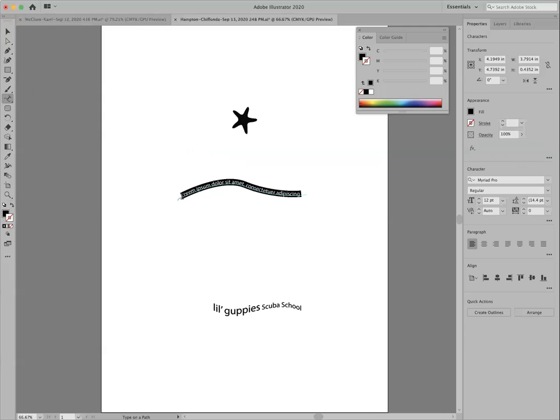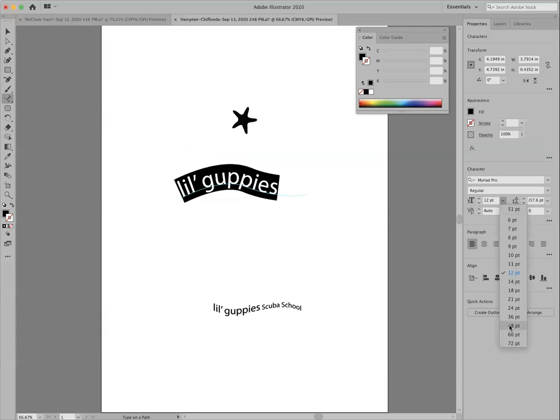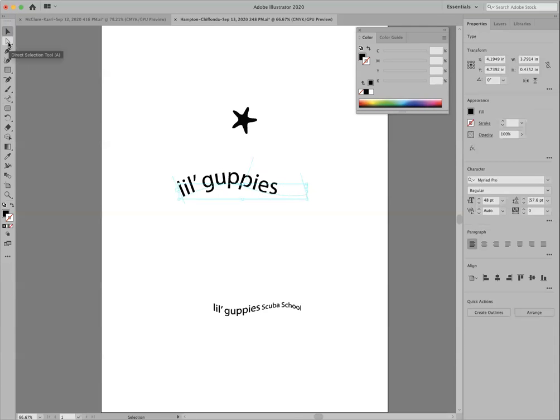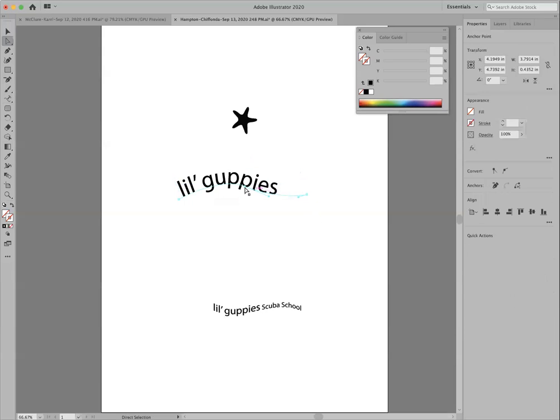So we want to just spell out the name. And I'm just going to do little guppies and just make this really big. And you'll kind of see it flowing on that line. Okay. You can adjust this line. So if you take your direct selection tool, your white tool, and click right on the path, you can go ahead and change the angle. If you want to, you can make this line shorter so that you have more of that wave effect going on.